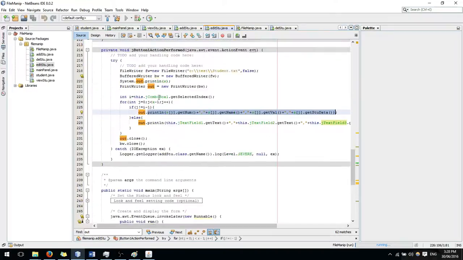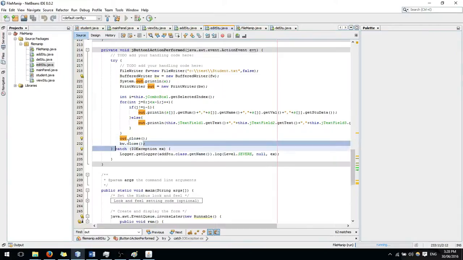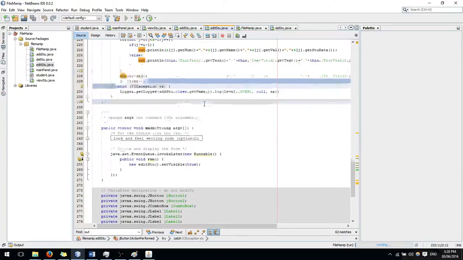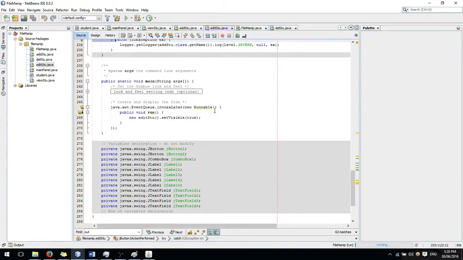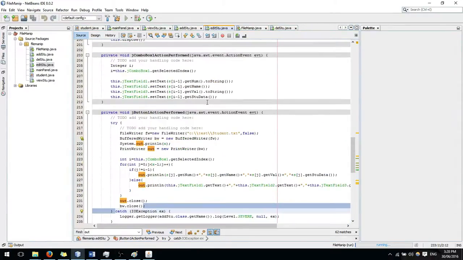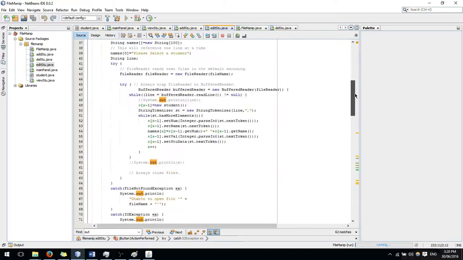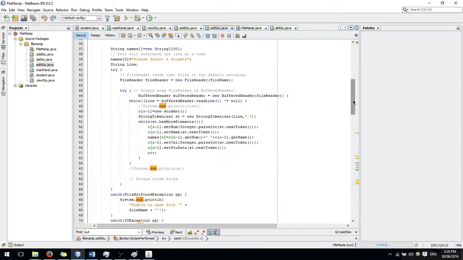Once I have done that, I close my file writer and I close my buffered reader. And once I go back to my file, I would see that the data has been changed. So it's not that difficult, and as I said, this code will be made available to you on the Moodle page. Please refer to it as a guide when you are making your changes to this code.